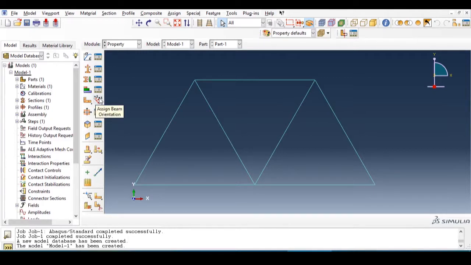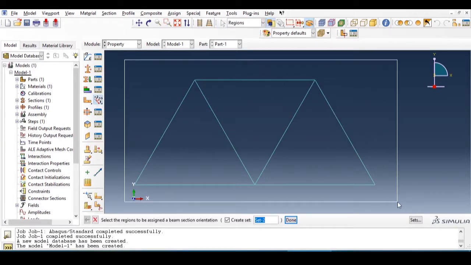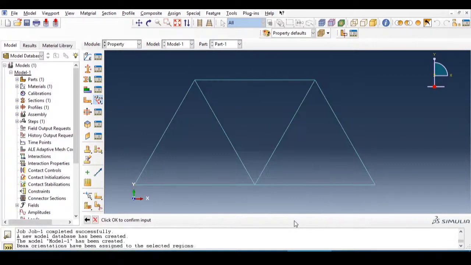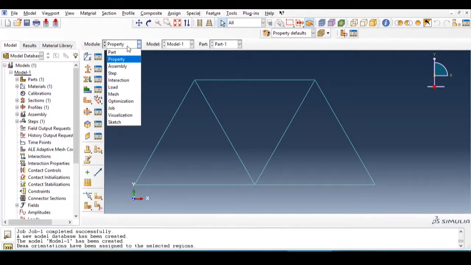Next, beam orientation. This is a very important step. Once again you select, click done and press enter. This is the default orientation of the truss. This is how the orientation of the truss is given. The default orientation is fine. Just give enter, click OK, give done. So you have completed the property module.